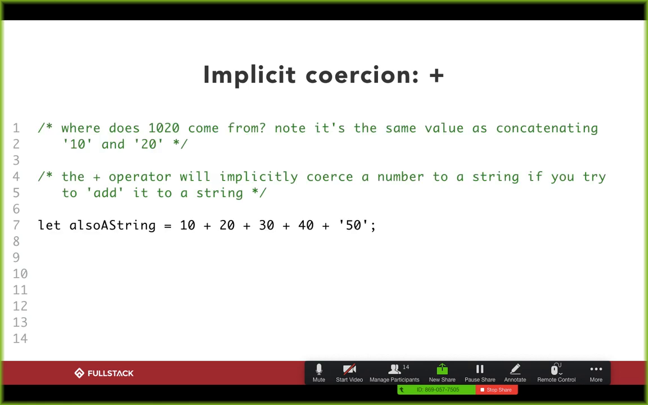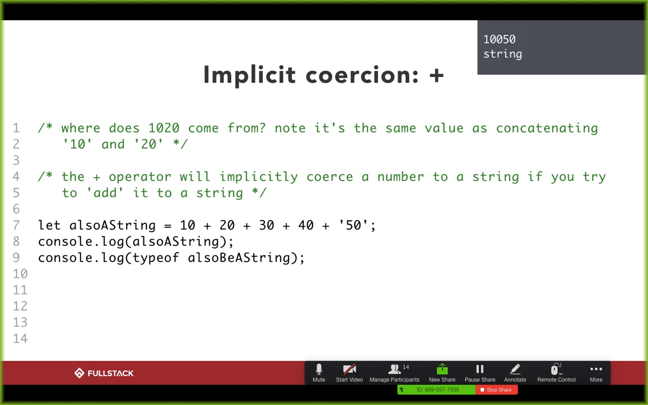Now, if you want to get a bit trickier, what if I give you this? This looks the same as before, except now instead of adding the string at the beginning, we add the string to the end. What do we see here? And the answer is we see this. The end result is also a string, but now we see it as 10050. So let's talk about where that comes from.